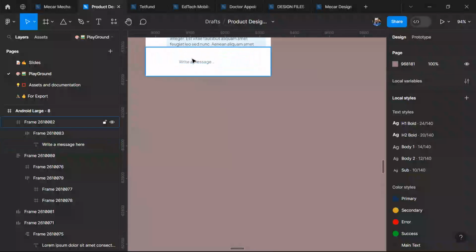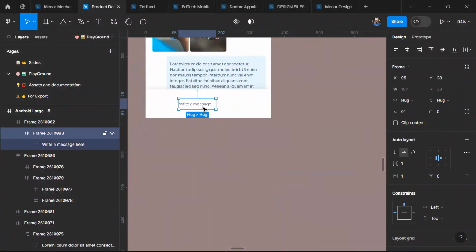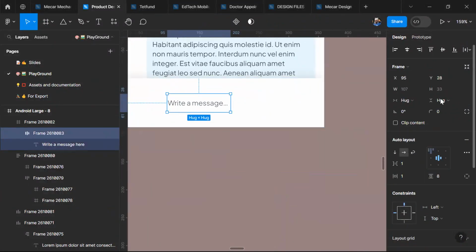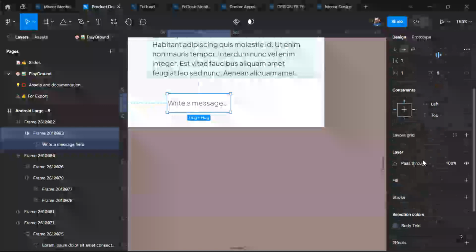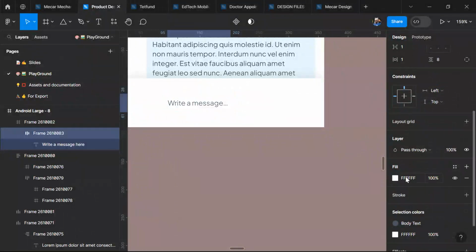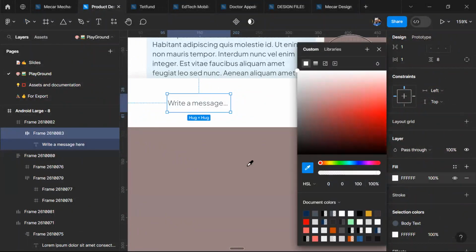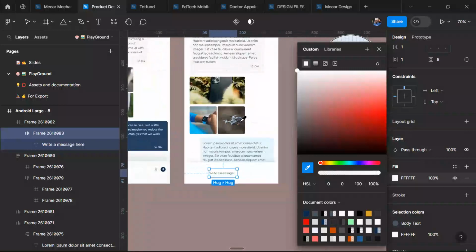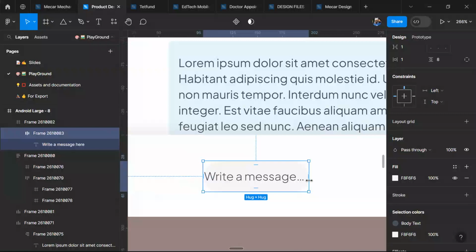So for this write message, I have already added auto layout to it. Then I will change the corner radius to 12 or 24. I think 24 is more rounded. Then a fill of this color. A fill of this color is the one. So I can now increase my width.